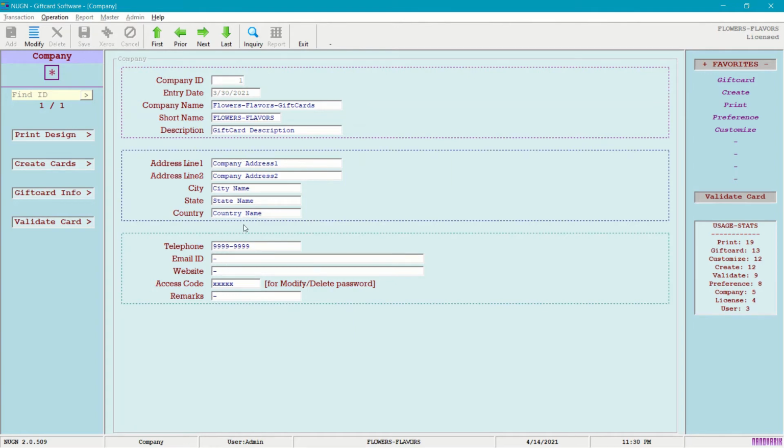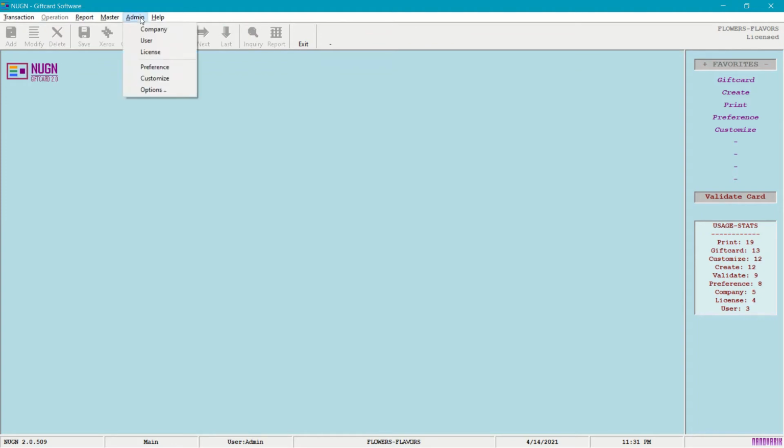These are for information purposes only. The data can be used for some of the gift cards that you are printing. More or less, the short name is one of the key fields that we use when creating a gift card. Once you are done making changes to these entries, hit Save and you can exit. Then you can go to Admin User.